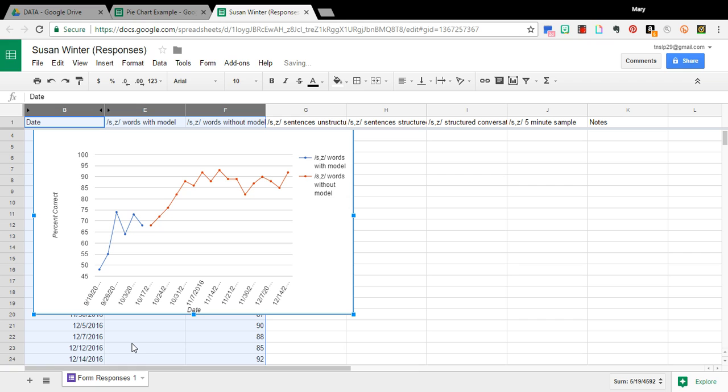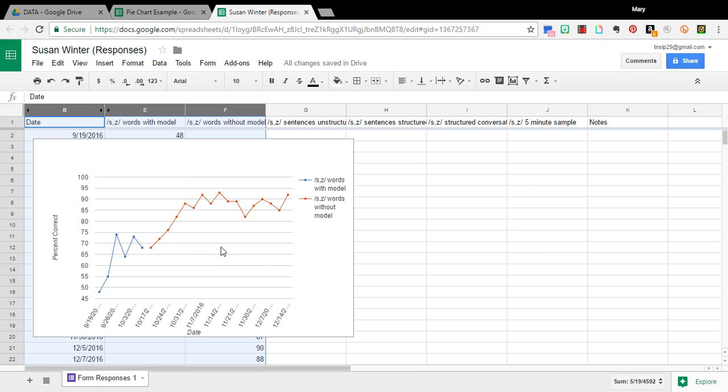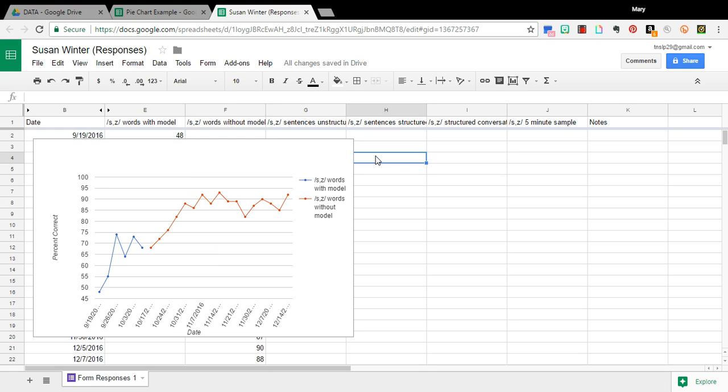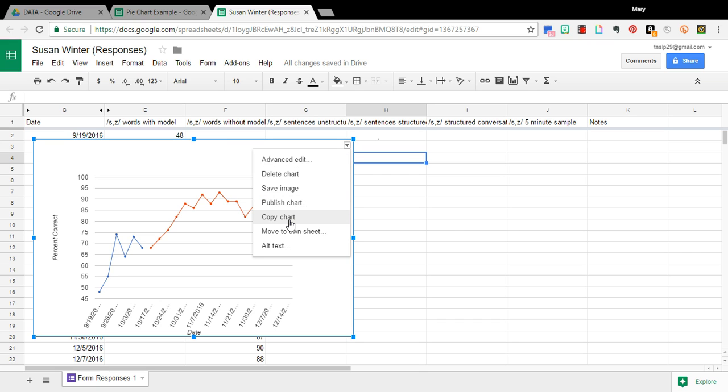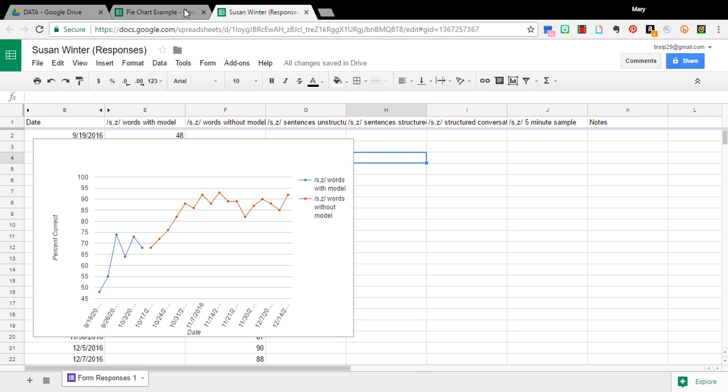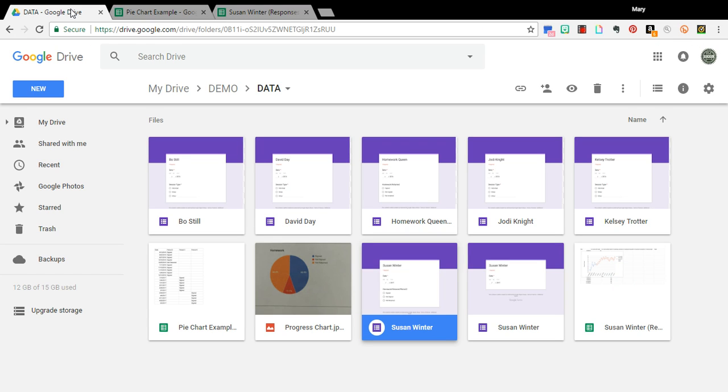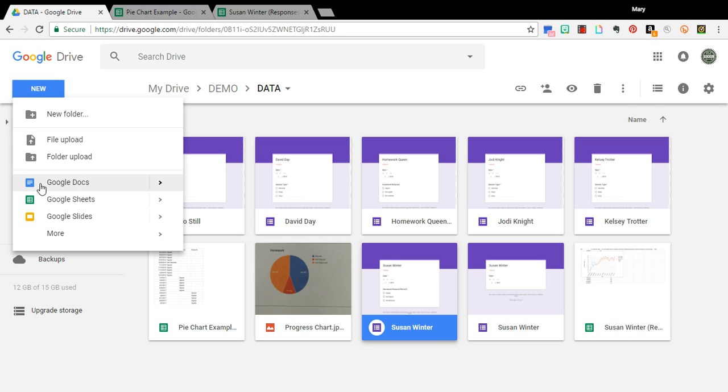It's going to insert it into Sheets, which is not where I want it. If for some reason you accidentally click off of this chart and you get the black border, all you have to do is just click back on the chart until this arrow shows up. Click on the arrow, copy chart, okay, and then come back over to your Google Drive, click on New, and I want to put this in Google Docs.